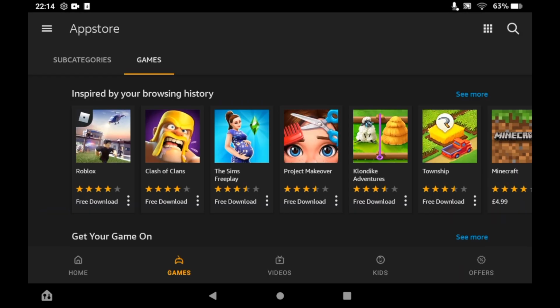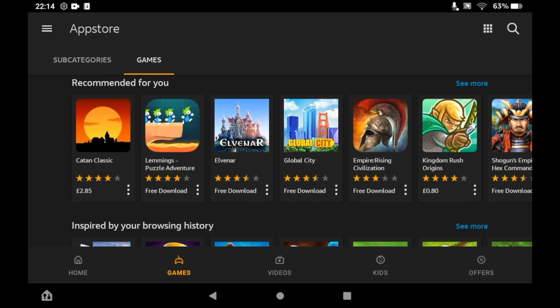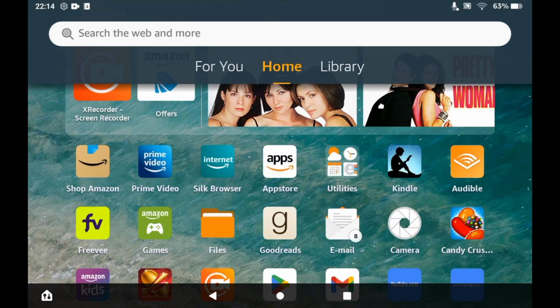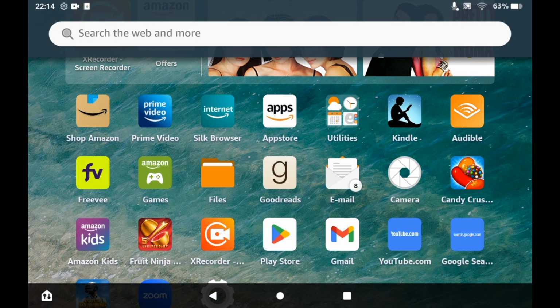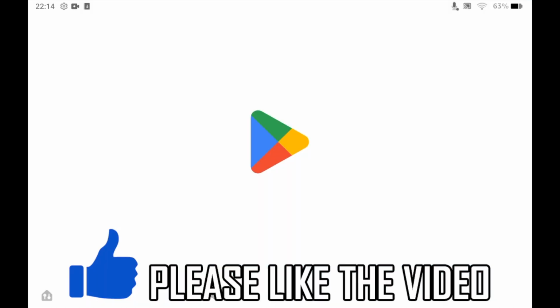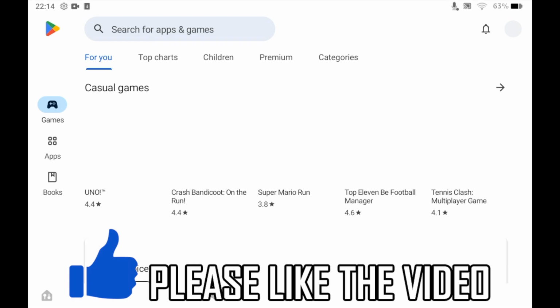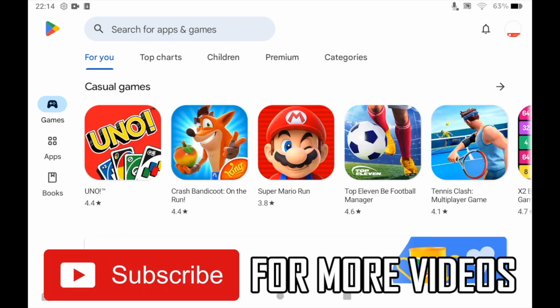But if you want to play other games that aren't available in this section, you can actually download Google Play Store to your Amazon Fire Tablet. I'm not going to explain all that in this video. There is a video link at the end of this video and in the description below to show you how to download the Google Play Store. So click that if you want more games.